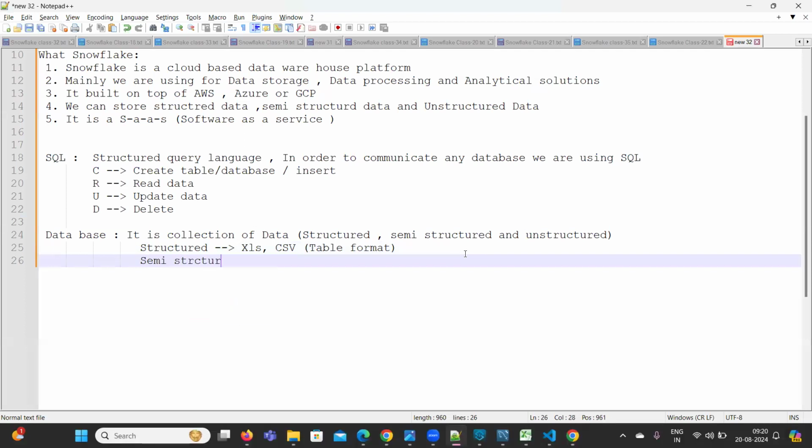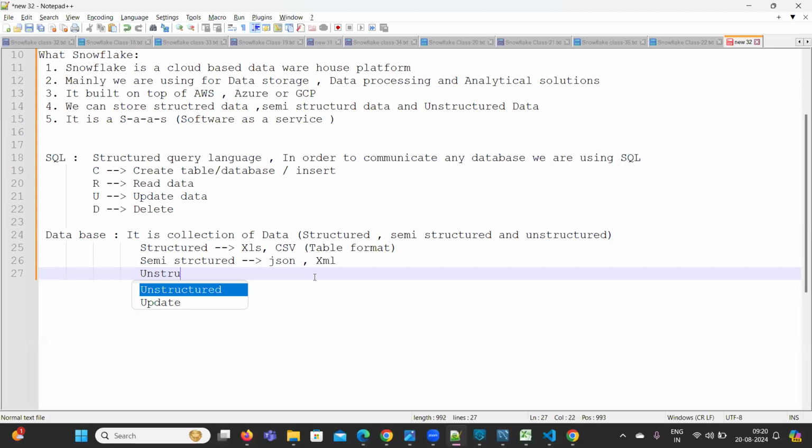Try to understand what is a database and what kind of data we are going to store: semi-structured, JSON, XML. Now, what is unstructured data? Unstructured is nothing but documents, PDFs, images, audio, video, this kind of data.